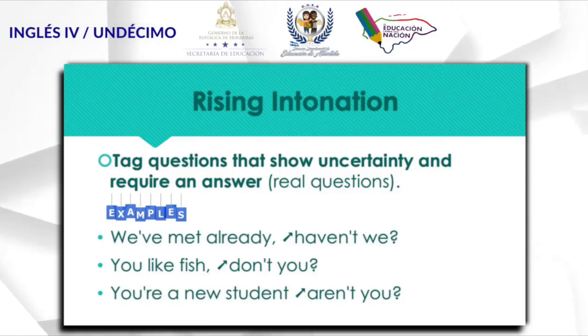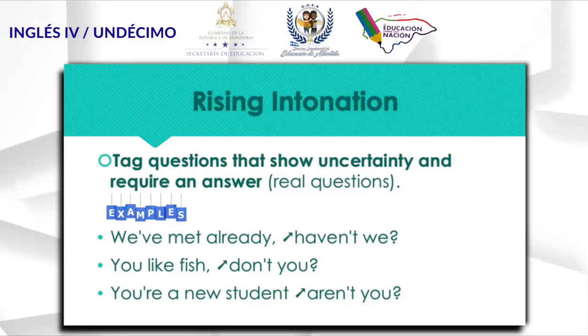In haven't we, we have a rising intonation. Next sentence. You like fish, don't you? In don't you, we have a rising intonation. You're a new student, aren't you? In aren't you, we have a rising intonation. Good job.